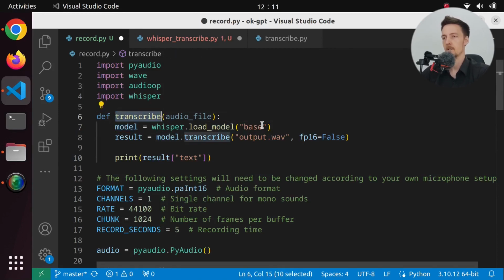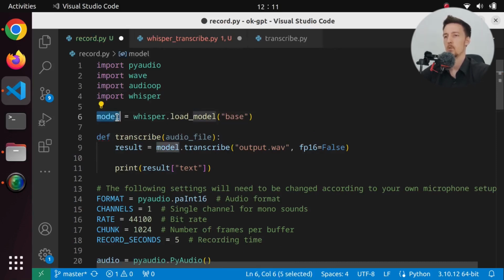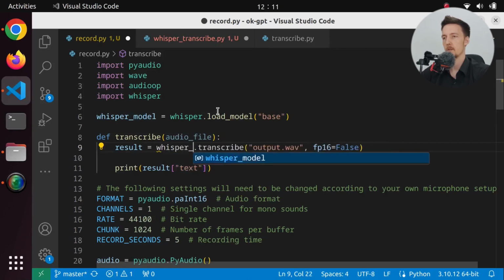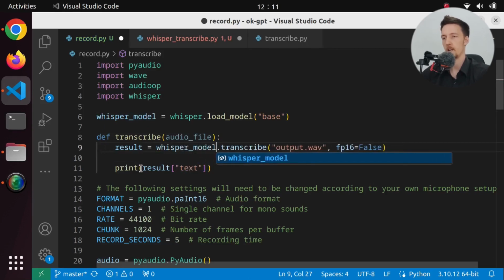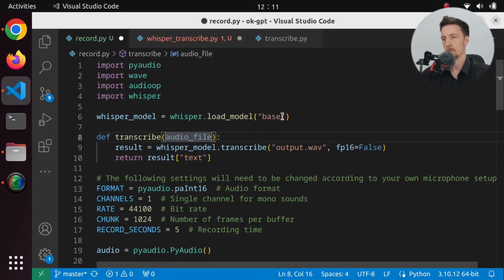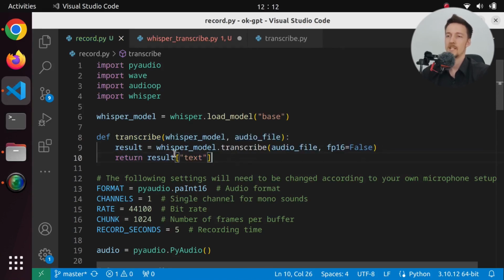Probably not. So I guess we could just define it here as the Whisper model. And then we can just say Whisper model.transcribe. And then we can return this text directly. Now, a better way, I guess, would be to pass it in here. So Whisper model. And then we can say that this is the audio file. So this is a little bit of an easier wrapper.